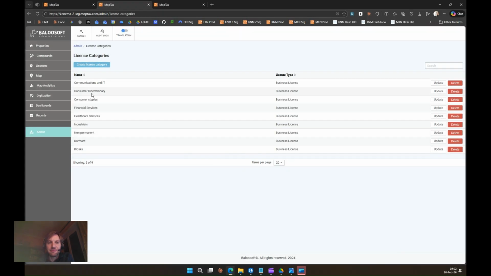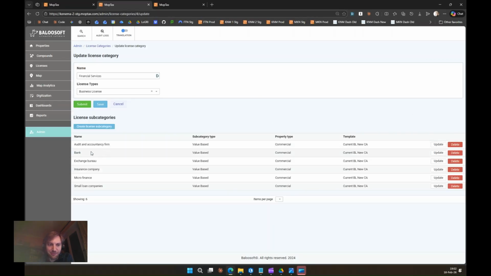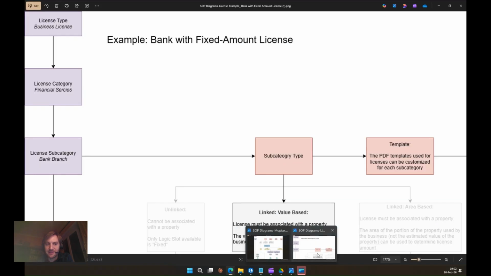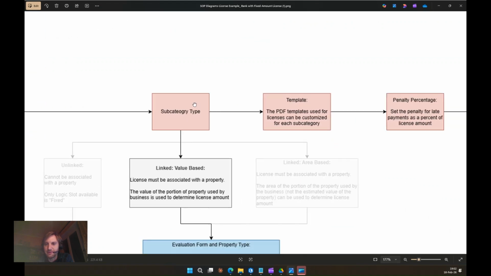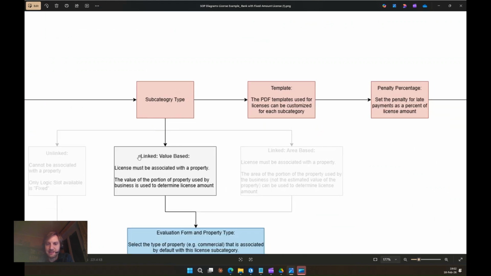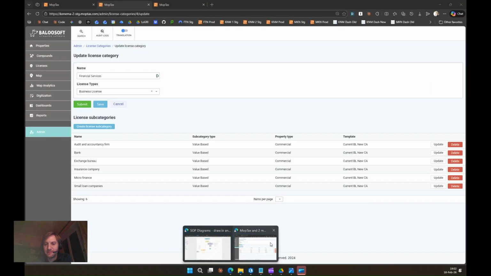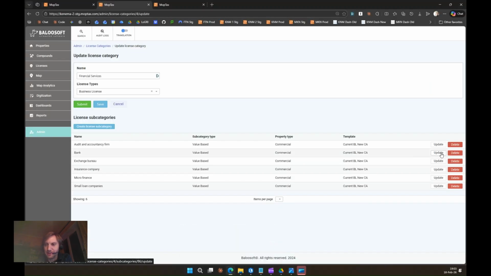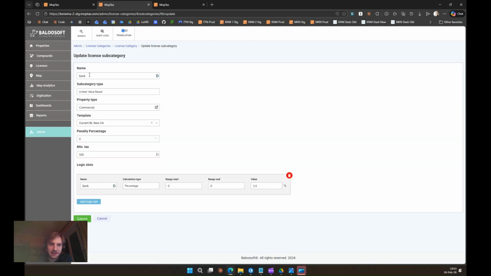Okay, but let's say we're working on a bank, so we have financial services. That'll be our category. And then within financial services, we have bank here. Great. We have everything we need. And then we're going to go to our subcategory type. And we want to use a linked value-based subcategory. And that's because we want to link the business to a property. We don't want the businesses to exist without a connection to a property. So I'll go here and I'll make sure the settings are correct. Linked value-based, perfect. That's what we wanted.